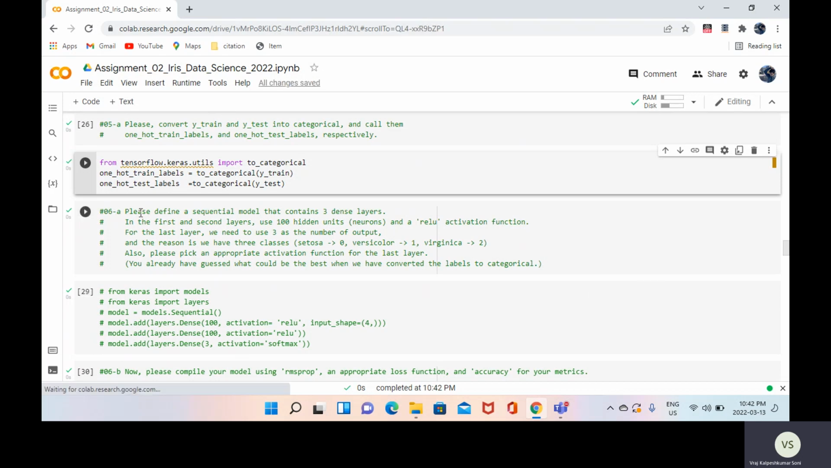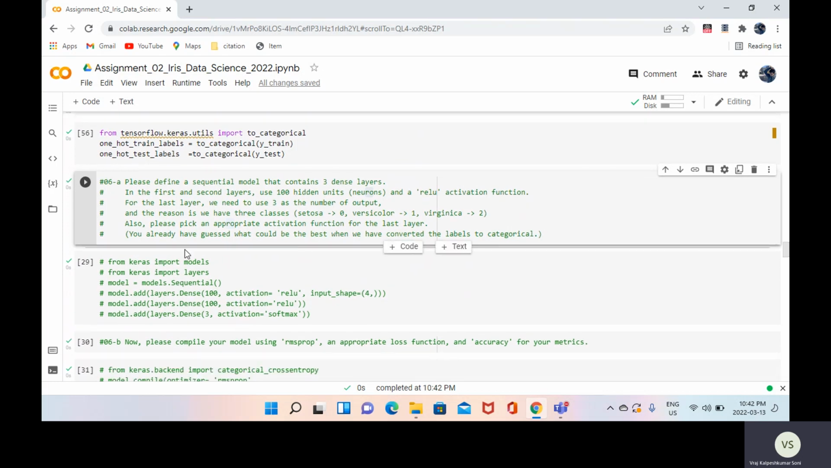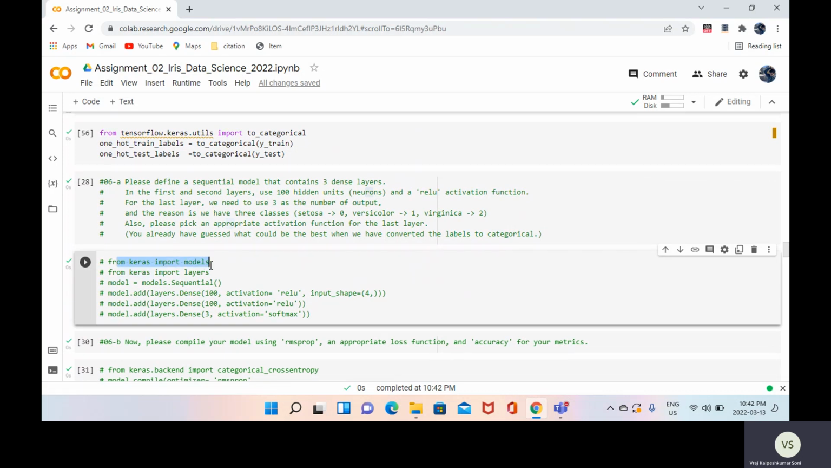First of all, it says please define a sequential model that contains three dense layers. So in order to import a model, I had to use from keras import models and from keras import layers. Now I set model equal to models.Sequential. So basically I declare that this is my sequential model.